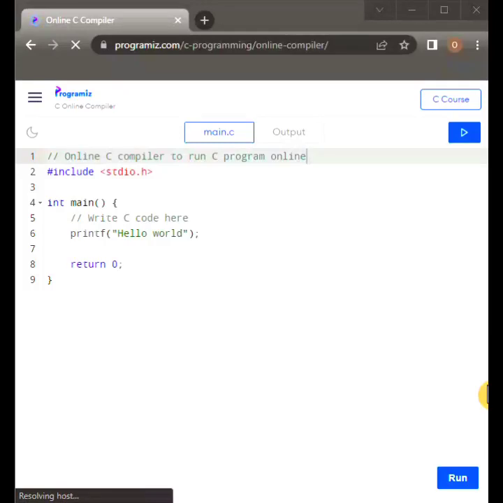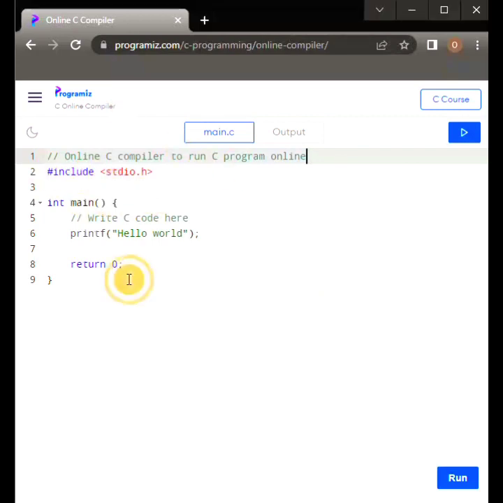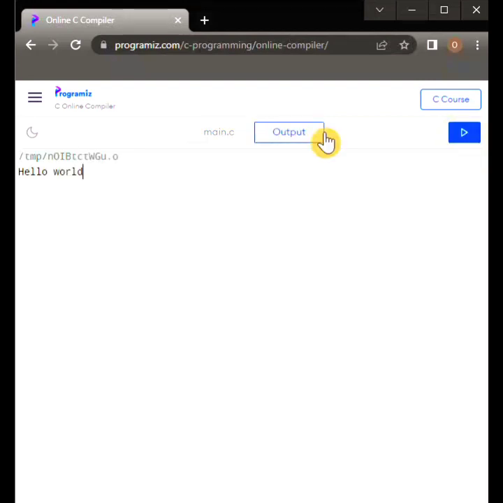Hello guys, welcome to today's tutorial, and this is C programming, and this is the compiler where we actually have our editor here, and we can just come here for the output and the print output.